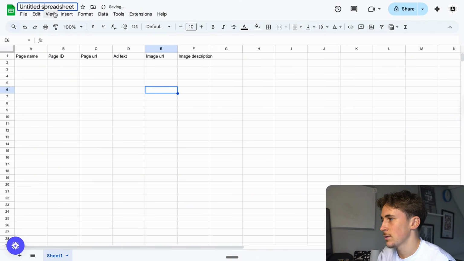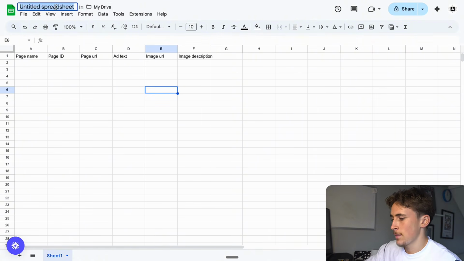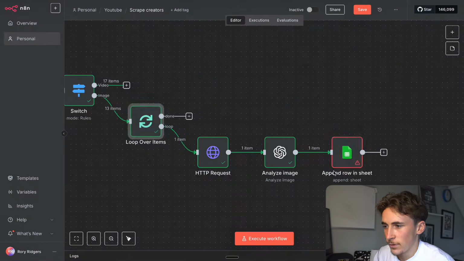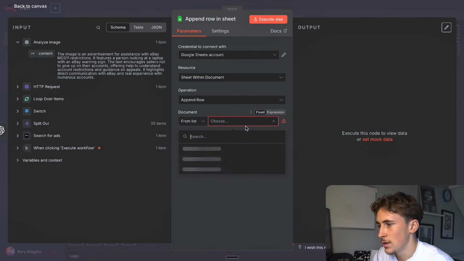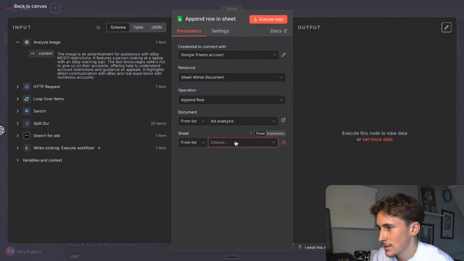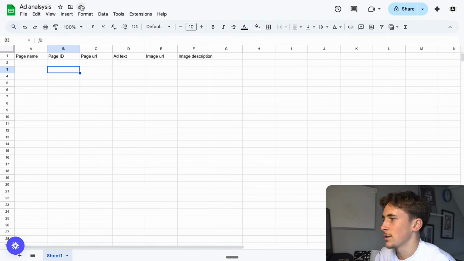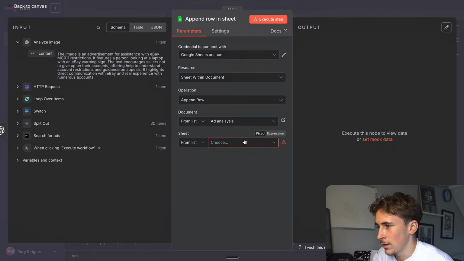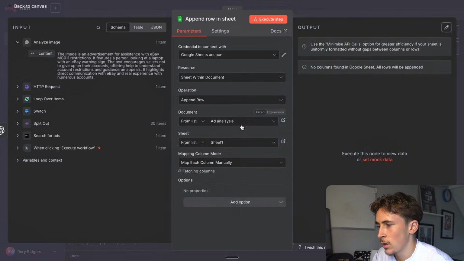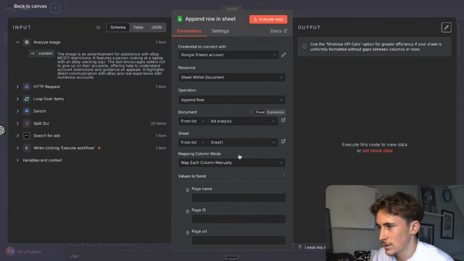Okay, cool. Let's name this quickly. Let's call this ad analysis. And then if we come back over and we just hook up this new sheet, so ad analysis. I know I spelled analysis wrong. That's going to annoy me actually. I'll change it. Cool. And then sheet number 1. Very cool. Let's make sure that this is actually on the right one.